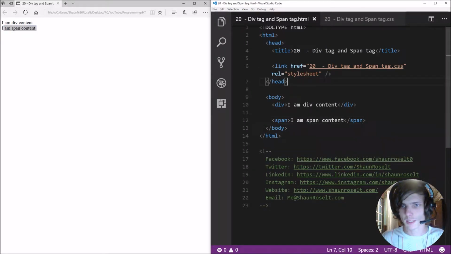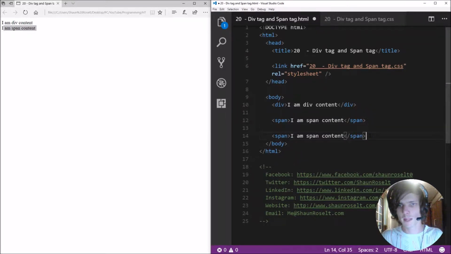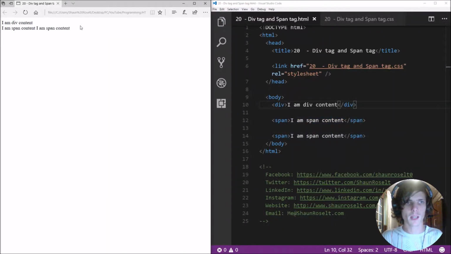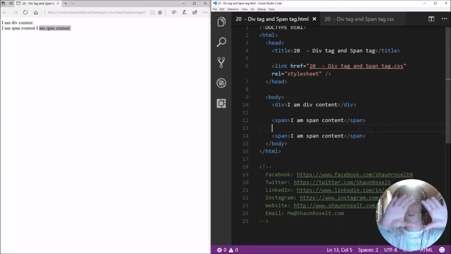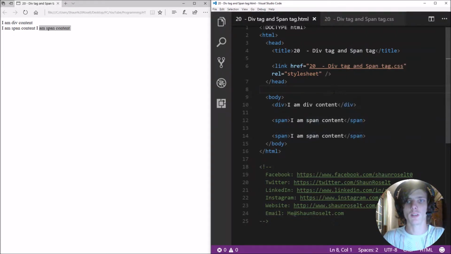Okay, but let's add another span tag. So you'd probably expect this span tag to be underneath this span tag, right? Let's save. And it's next to each other. This is where it basically comes into play. So div tags are similar to a paragraph where it takes on the full width of the web page, and span tags are next to each other, and this is where block level elements and inline level elements come in.